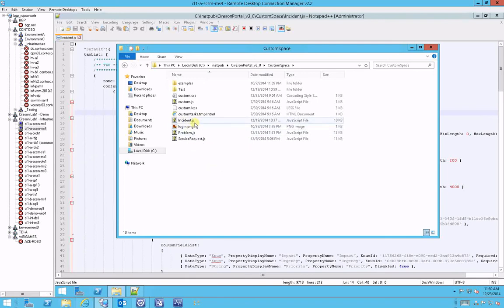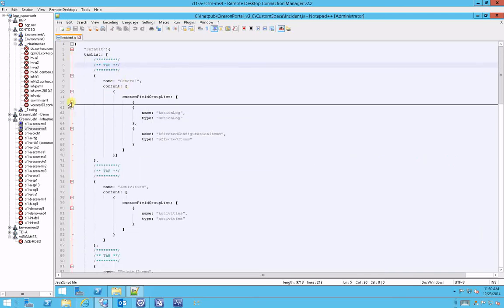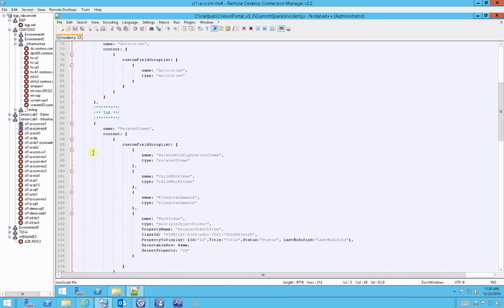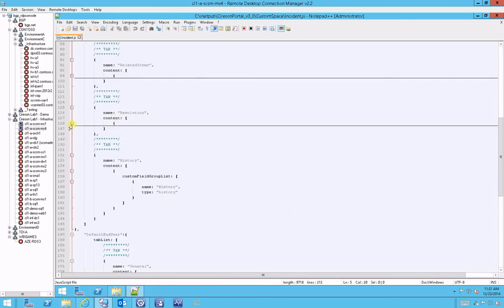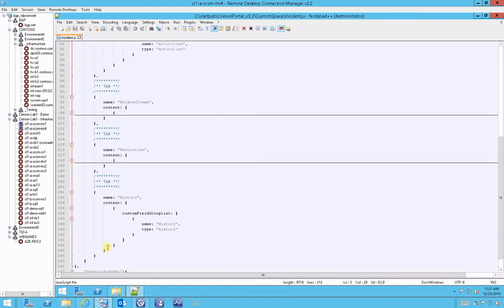But first, I'm going to take a look at this incident.js because the incident.js already has the time control in it. So we're going to just take a peek and see exactly how that's done. All right, so this is Notepad++, and I've opened up the incident.js. And I'm going to go ahead and minimize some information here. So you can see here we break these out by tabs. So this is my general tab. Down here's my activities tab. Here's my related items tab. Here's my resolution tab. Here's my history tab, and then this is the default user form. I don't care about the default user form.